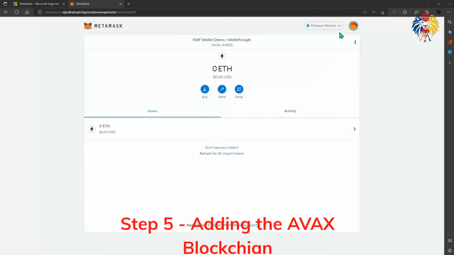First, click on the arrow pointing down. This arrow is next to the word Ethereum mainnet. The arrow is on the right-hand side of the word mainnet. In case you are lost, look for the flashing mouse cursor for reference.